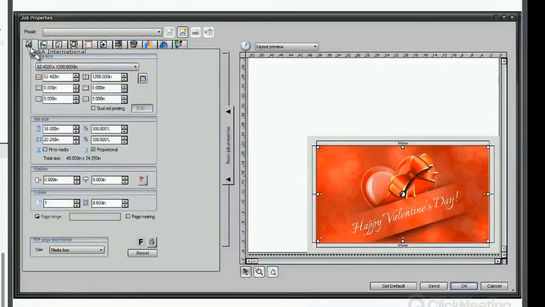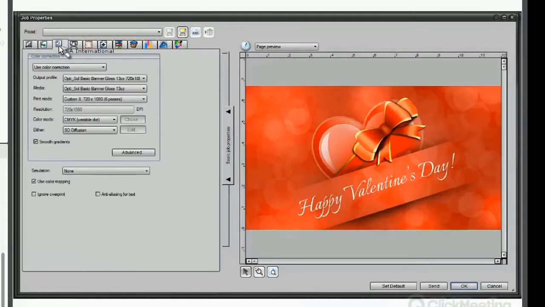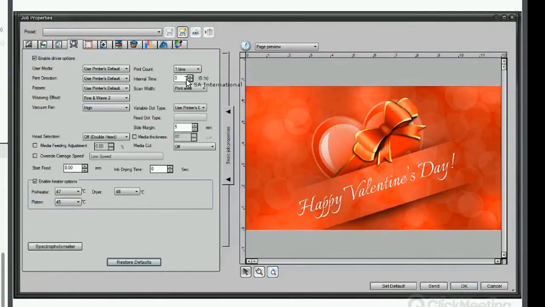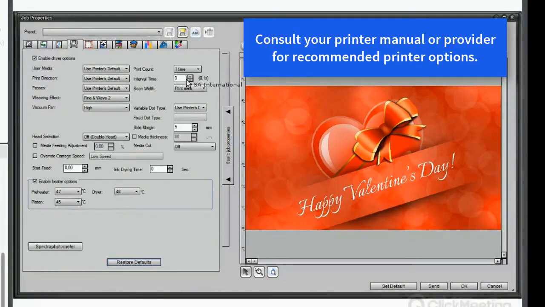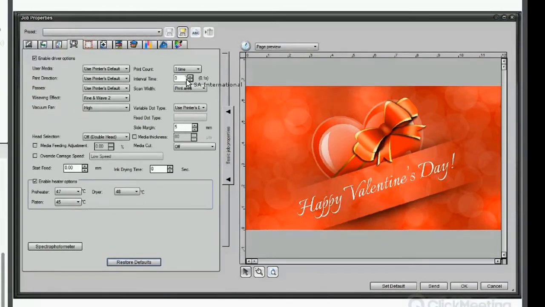So again, you go through the tabs here. This is the size of the job. This is the color management settings, right? Just like we normally do, printer settings. If I click on printer settings, all these printers will have different printer settings, so you can choose what you need. And these are things like your vacuums, your heat settings, and so forth.